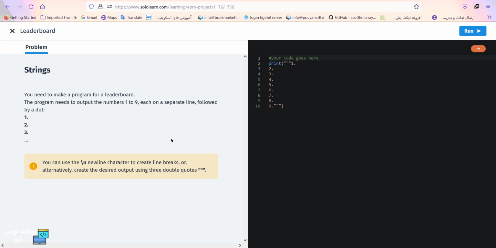And finish. Now we are in a problem and we should solve this problem and finish this season. Okay, it's about the strings and said you need to make a program for a leaderboard. The program needs to output numbers 1 to 9, each one on a separate line, followed by a dot, like this, 1, 2, 3.